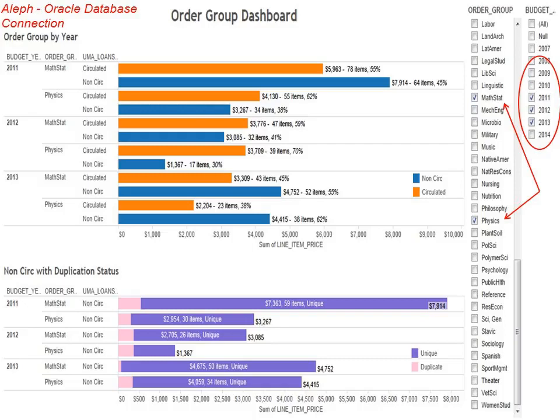And the monographs, the books that she selected, are visualized here for those order years, and she can tell how much money she spent for items that circulated and items that didn't circulate, as well as the number of items purchased and the percentage, how that breaks down in terms of circulation.